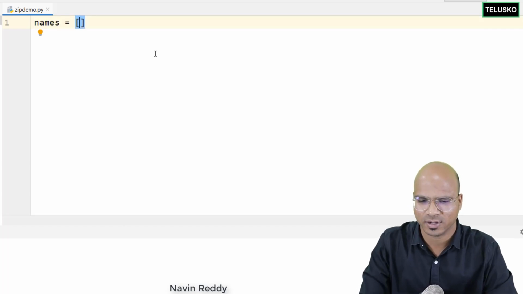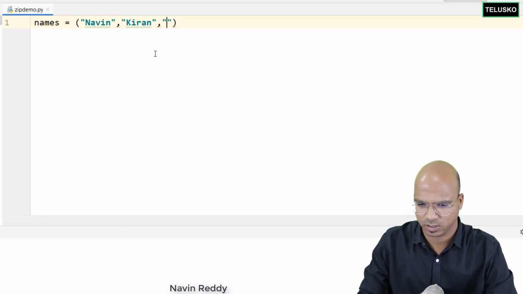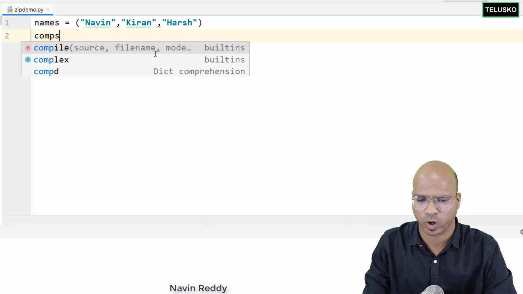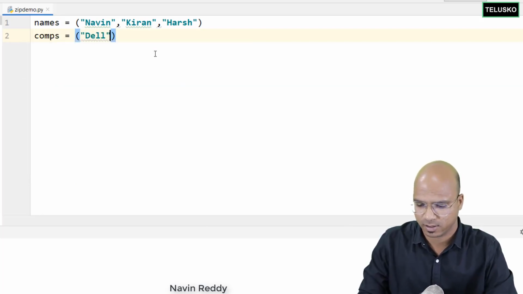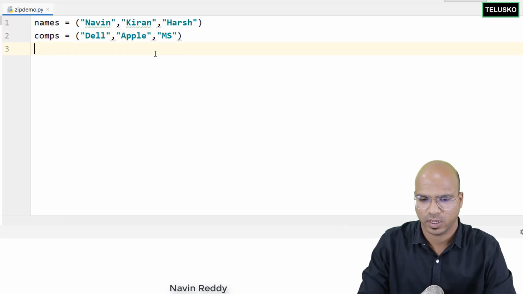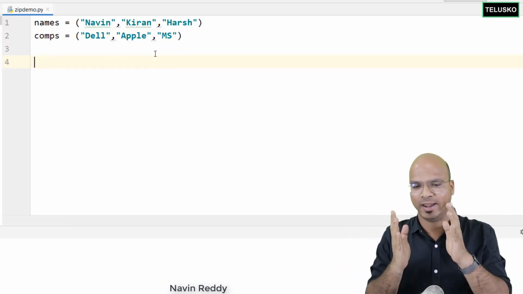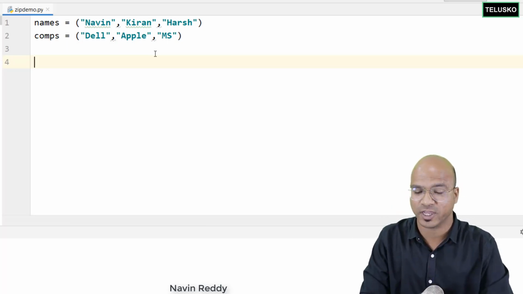Example, let me go back here and create two lists, or two tuples. Names, and I can have a list of names. So let me say Naveen, Kiran, and Harsh. We have these three names, and let's define what companies they are working for. Naveen is working for Dell, Kiran is working for Apple, and Harsh is working for Microsoft. If you have these two lists and you want to join them, so we can say Naveen Dell, Kiran Apple, and Harsh MS, we can use the zip function.